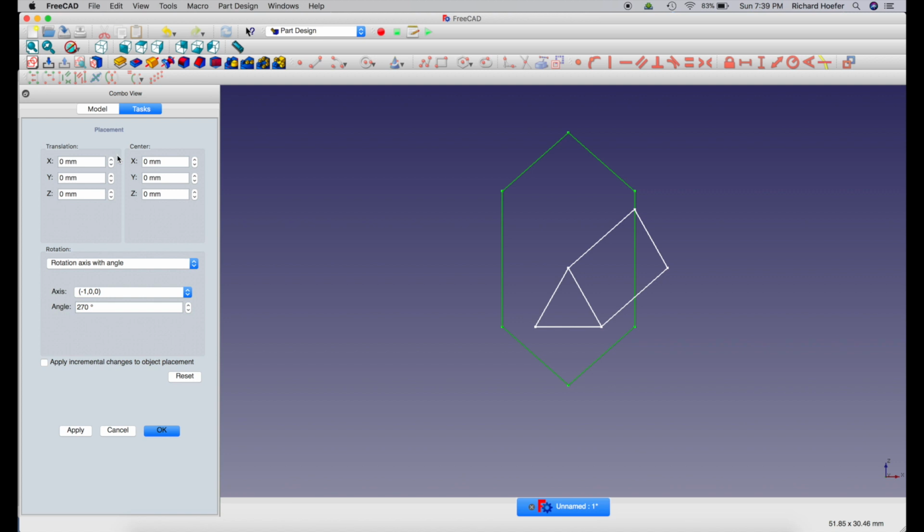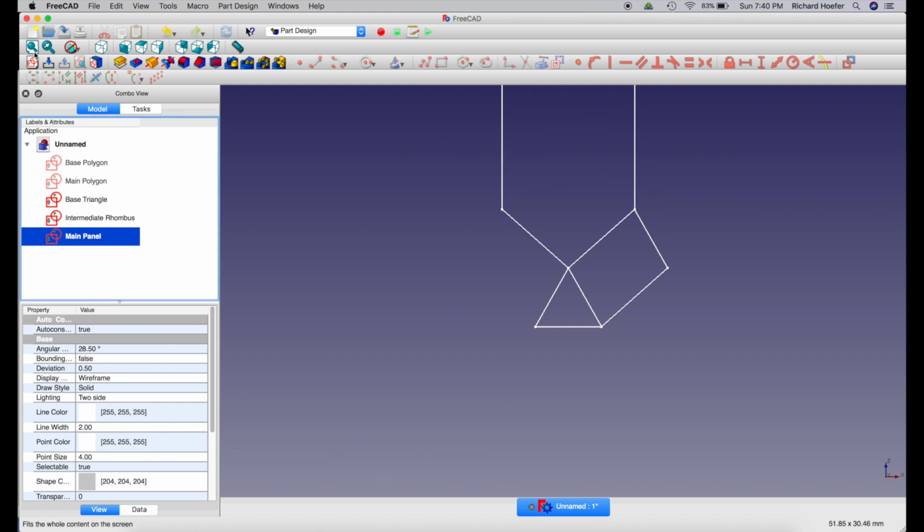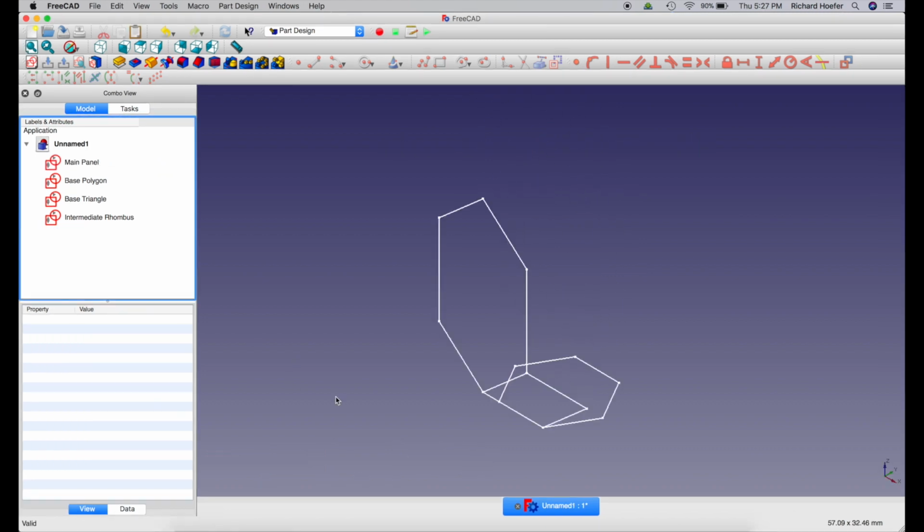Go into the Edit Placement menu and enter the value negative s over 2 times cot 180 over n into the y translation box, which is equal to negative 8.6603, and the value 2 times h into the z translation box, which is equal to 8.6603 for our example. The final panel we need to create is the roof panel.